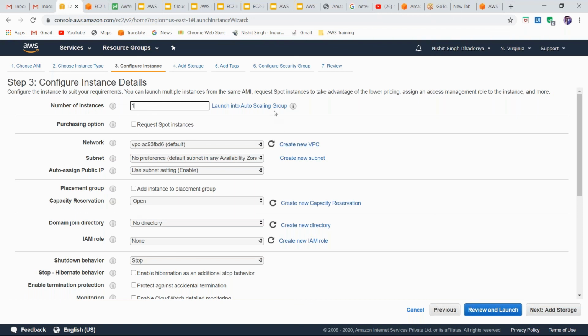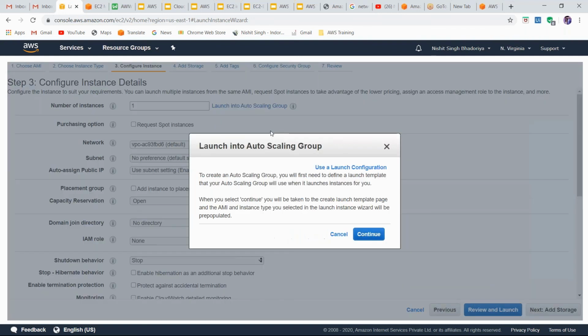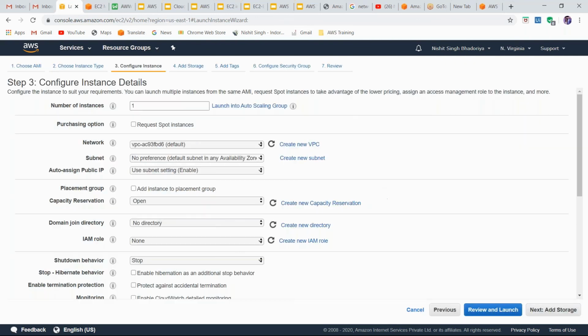Now, you can also launch this instance into a particular auto scaling group, right? If you have created an auto scaling group, you can launch this instance into it by just selecting that auto scaling group from here. But we have not created any auto scaling group yet, so it is not visible. Then comes the network part. If you have created your own network, your own VPC, you can launch your instance into your own VPC also. But we have not created any VPC yet, so we'll select default.